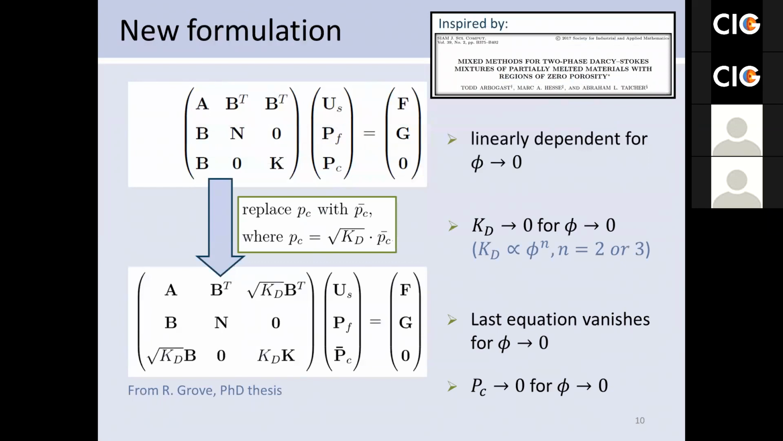And we had one idea that was inspired by a paper published by Todd Arbogast. And so Ryan Grove extended this work in his PhD thesis. And the idea is that we replaced the compaction pressure with a variable called PC bar, a rescaled compaction pressure. It's defined in a way that the compaction pressure is the square root of KD, the Darcy coefficient, times this PC bar. The Darcy coefficient is related to the permeability, and so it scales with the porosity usually to the power of 2 or 3. And so that means for porosity going to 0, this coefficient will also go to 0.